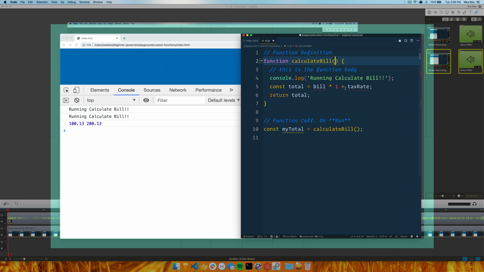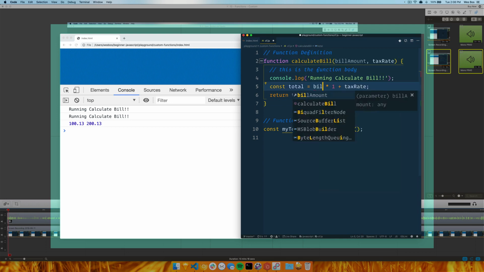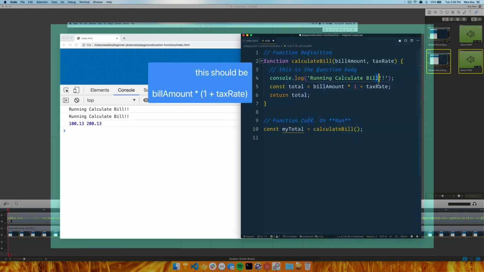So we put in params. I like to think of them as placeholders. So we'll say someone will pass us in a bill amount. Let's call it bill amount. And somebody will pass us in a tax rate. Then inside of our function body, we will have access to these variables that are passed into us. It's kind of confusing because there's no creation of these variables, but I'll explain that in just a second. Then we can go in here and call this bill amount, and we call this tax rate as well. And then we return our total.